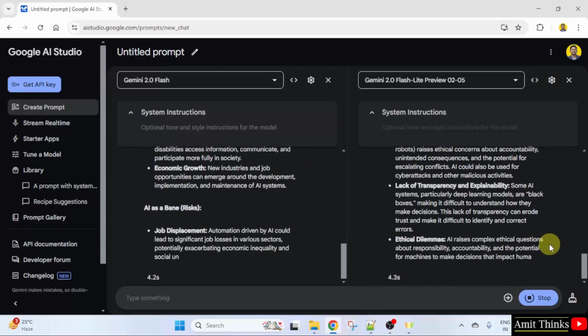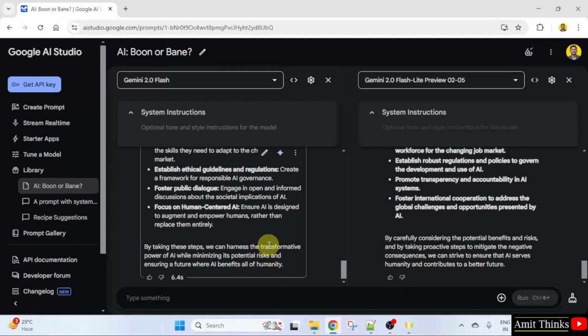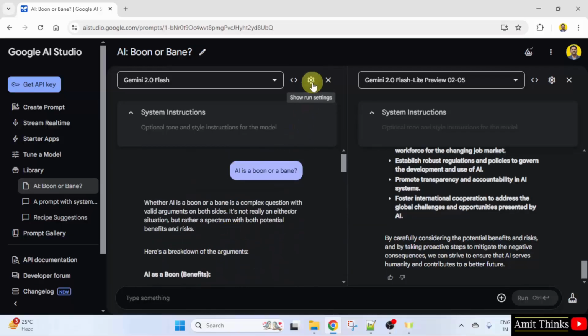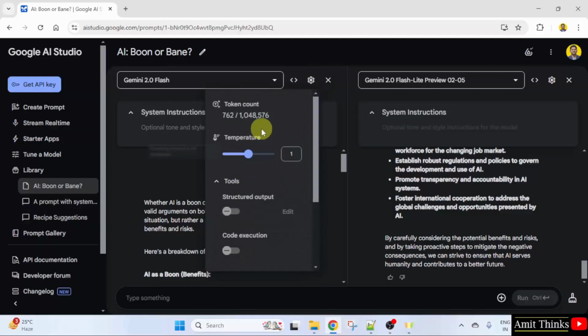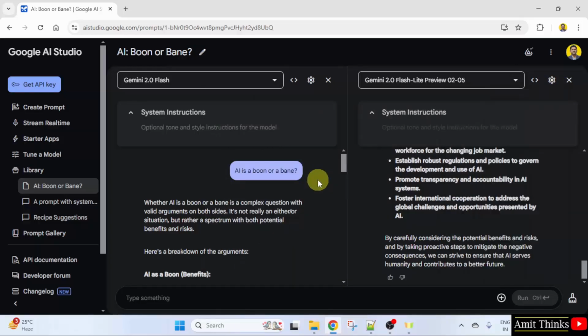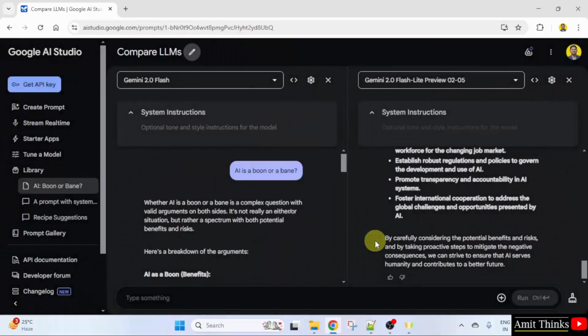We will also check the speed. Here you can see, okay, 6.4 seconds, 4.5 seconds, because the left one gave a bigger answer. You can also click here, 762 tokens, 749 tokens, okay. I'll click here, edit, compare models or compare LLMs. Click save. So this is how we can compare different models.